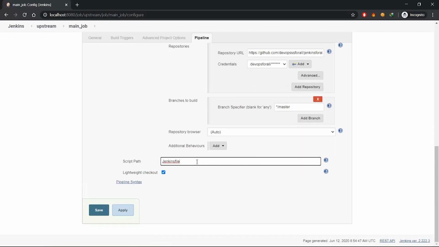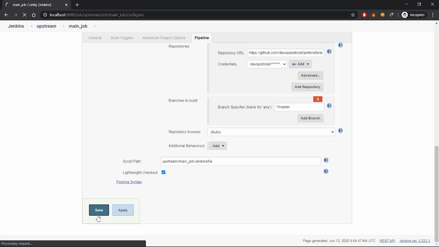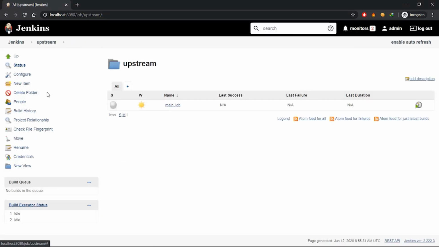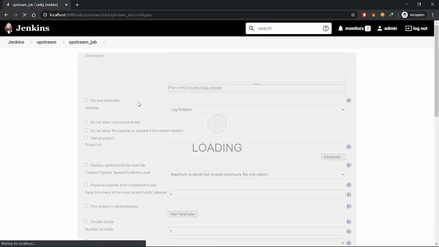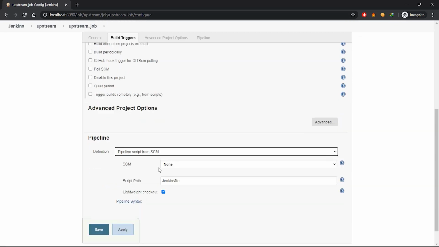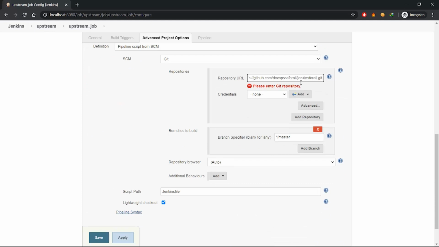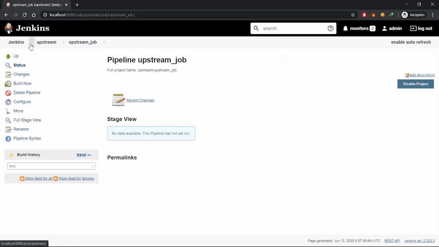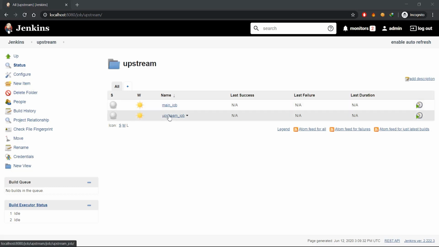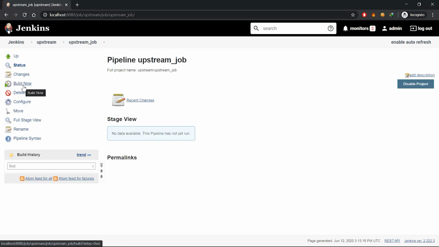If you are not sure how to save credentials in Jenkins, have a look at the video in the card. Also make sure you set the script path correctly. Similarly, create an upstream job and configure it with corresponding Jenkins file in GitHub. Now let's go and trigger the upstream job and see what happens in the console output.